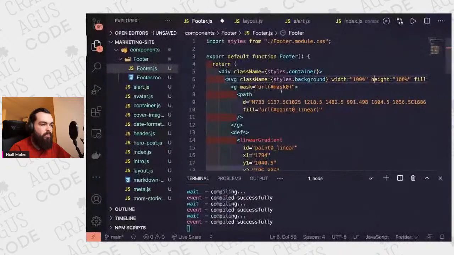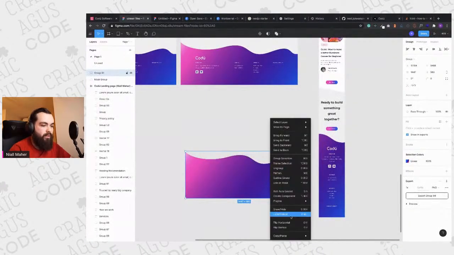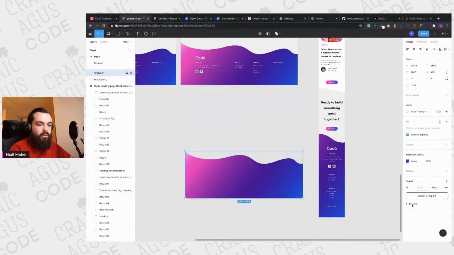Right, what I'm going to do is make sure, here's what could be wrong. Is this exporting as I expected? So export group 94, or preview it. Yeah, that's exactly as I wanted. So export as an SVG.